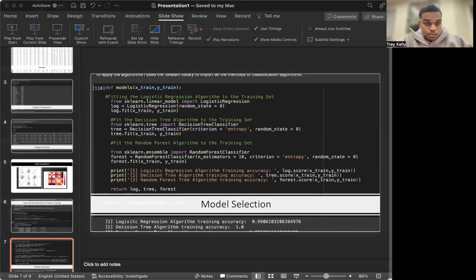Next is model selection. I only tested 3 models: logistic regression, the decision tree classifier, and the random forest classifier. Basically, the model takes X-train, the features, and then y-train, the labels, as I said before, and trains each of them using .fit, from the library I was using, the decision tree classifier from sklearn.tree. So each of those takes .fit, and then .score computes the accuracy and gives it back.